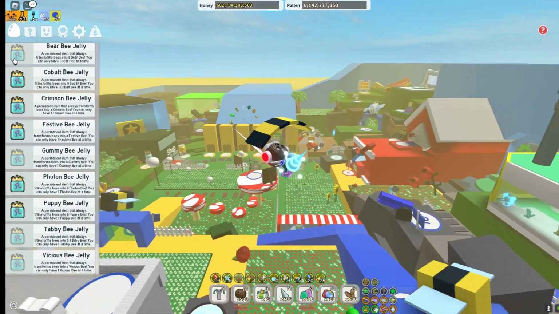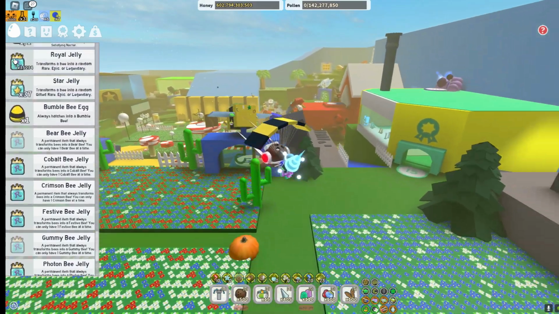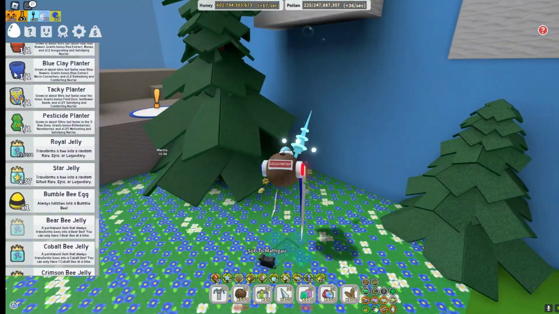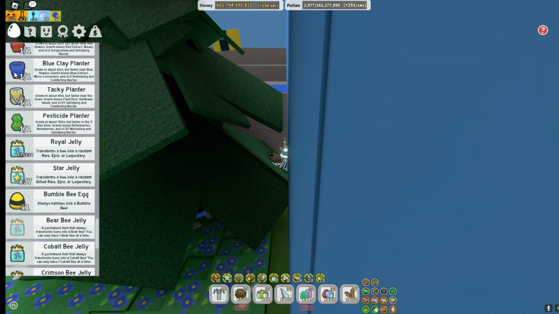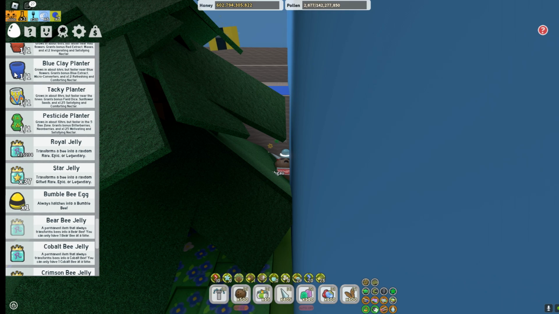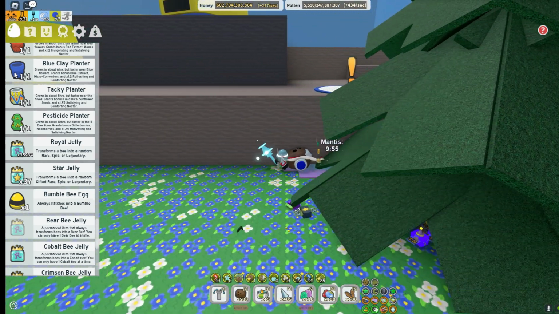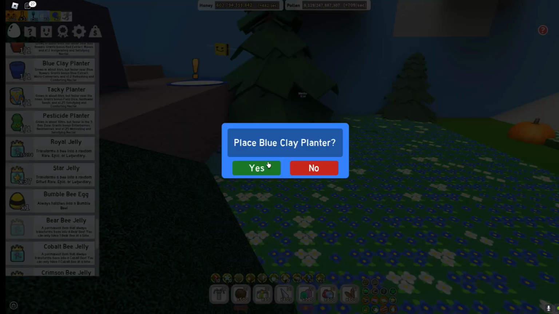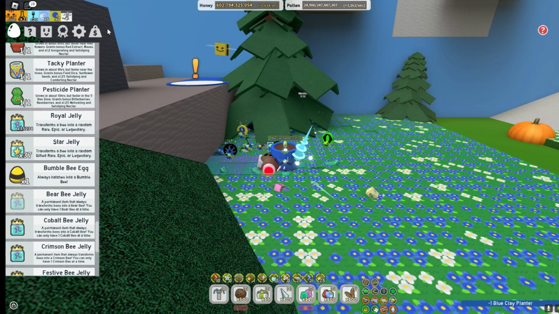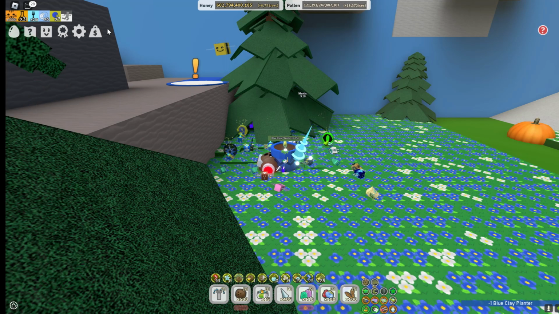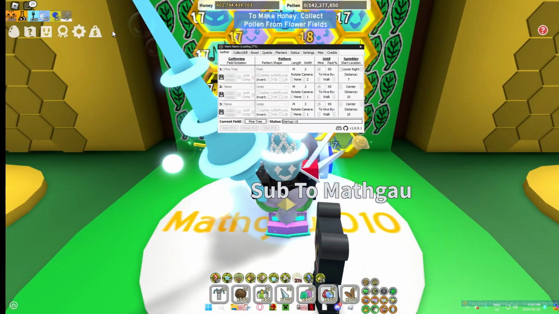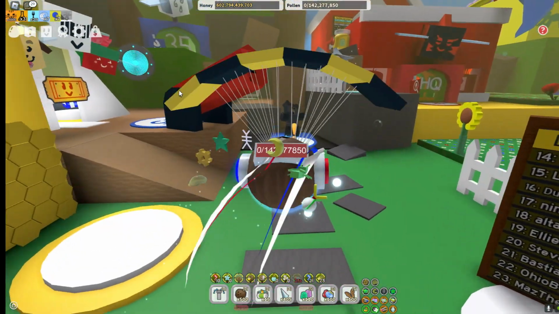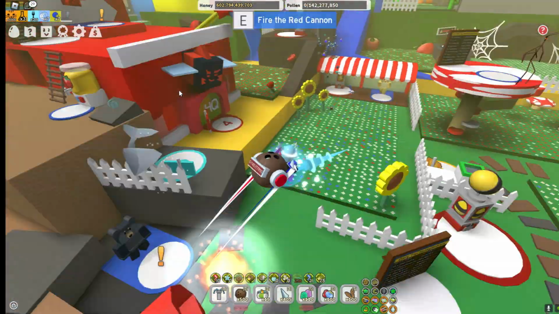Yep, it's going to see what planters I have, if I have a planter. Yep, now it's going to put the blue clay and pine for comforting nectars. It's always going to be at the same spot, around that spot where it is. Yeah, and then you press F3 to stop it. So that was just a little show of what it can do.